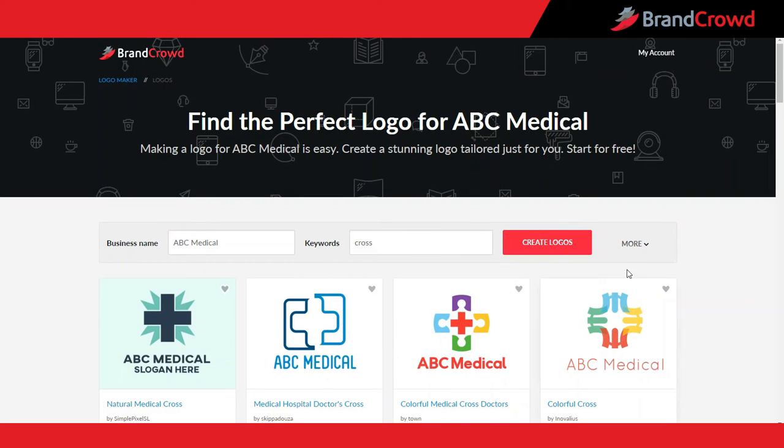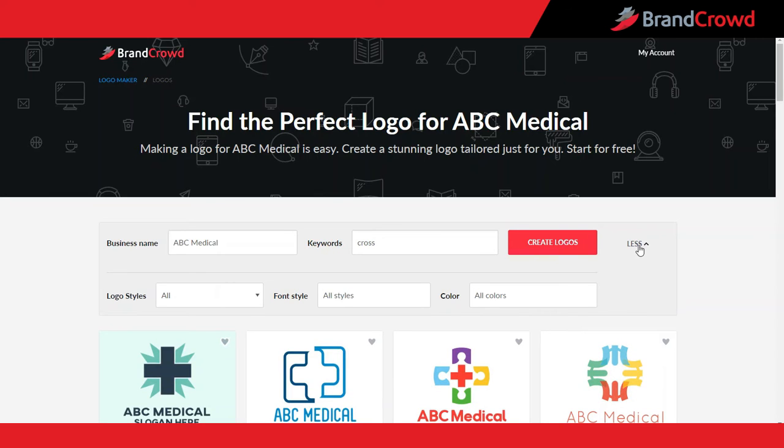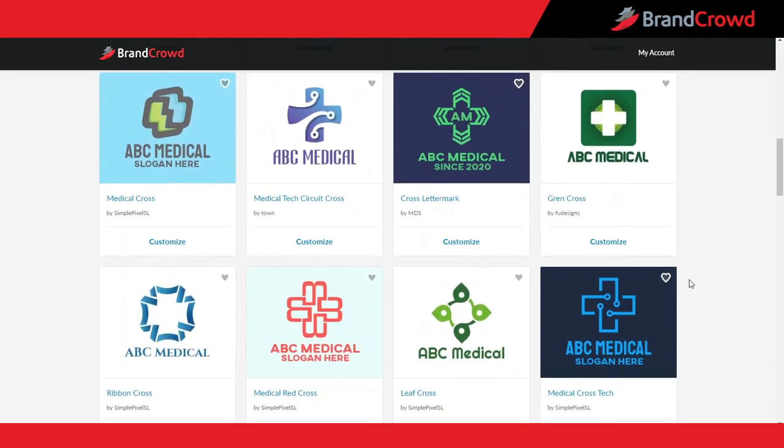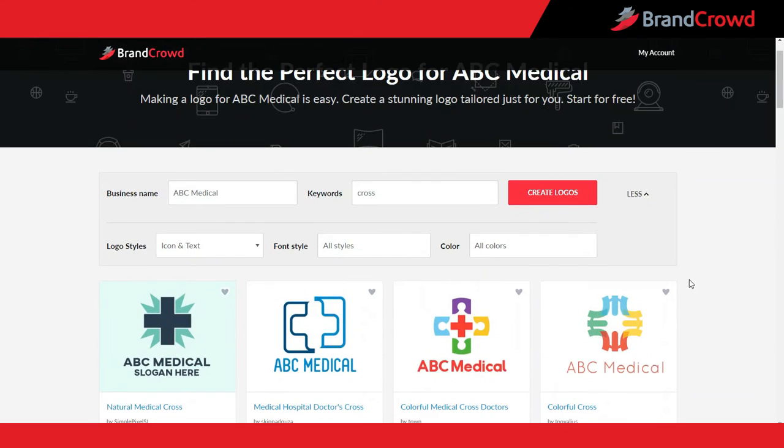To do an advanced search, click More, and you will notice three more options appear: Logo Styles, Font Style, and Color. For logo styles, you can choose between icon and text, which includes an icon as the main component of the logo, and text only, which doesn't include any icons.